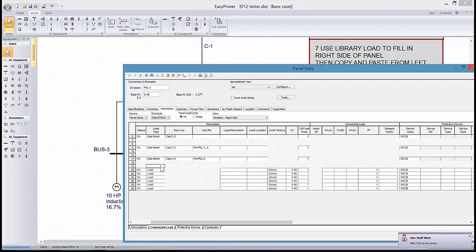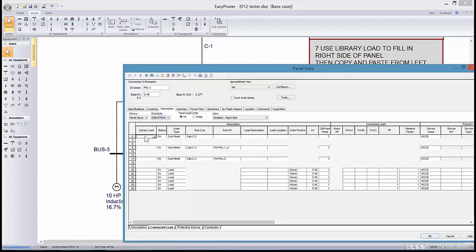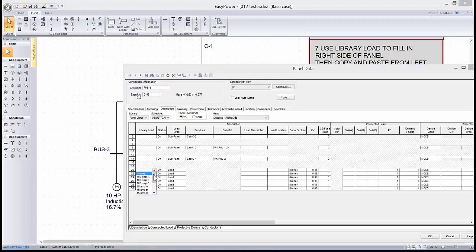Okay, so the one thing we haven't done, we've copied and pasted, we've entered directly, we're piping in subpanels. The one thing we haven't shown is our library schedule, and as we talked before, we had a library that we use for the industrial plants, and so as we've linked this up, we have the ability now to go out on that schedule and pull in preset loads.